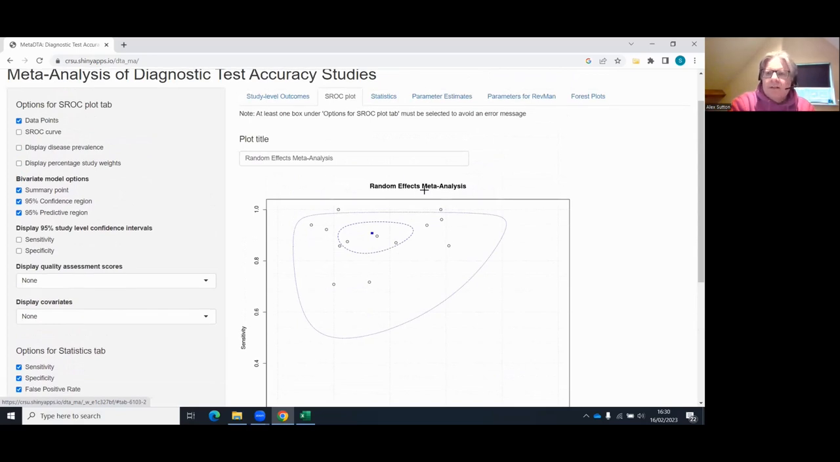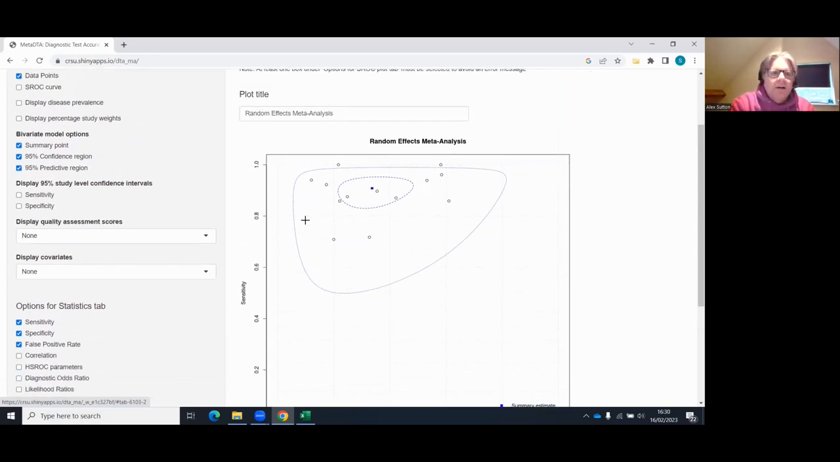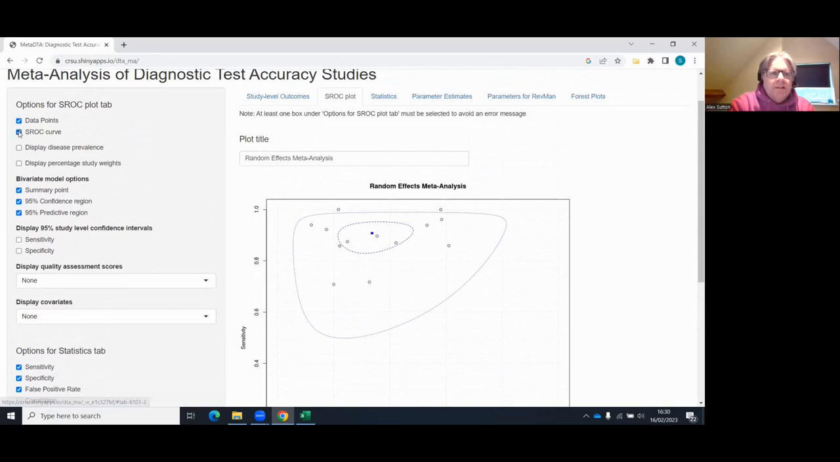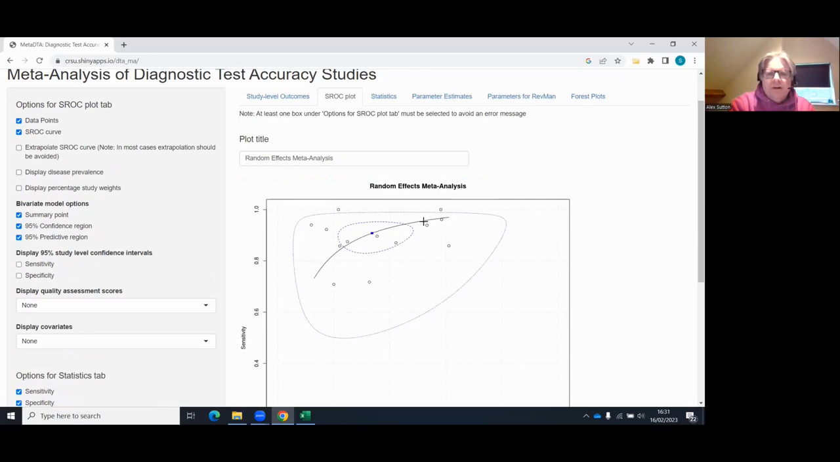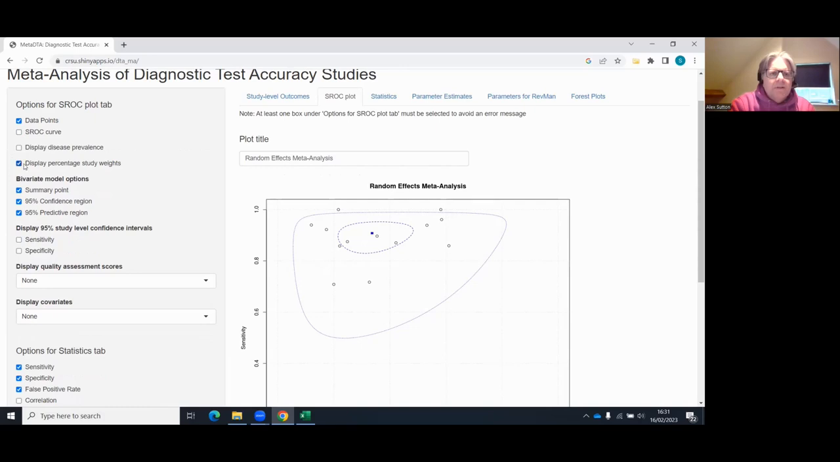Okay, there's quite a lot you can modify on this plot. I won't go into it in detail, but you can plot a curve as well. It's called the S-ROC curve, and we'll just take that off for a minute, and you can look at the study weights or the prevalence of disease in these studies as well. So the study weights, they're just an ellipse showing you the size in each dimension reflects how much weight the studies get, and that's the prevalence.